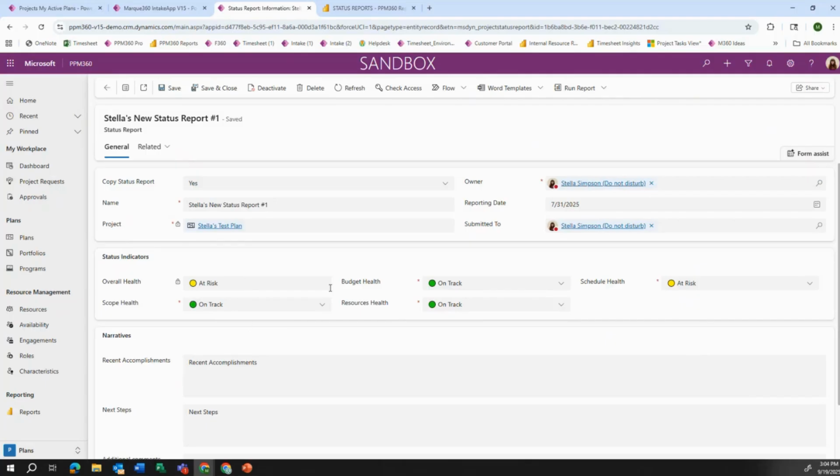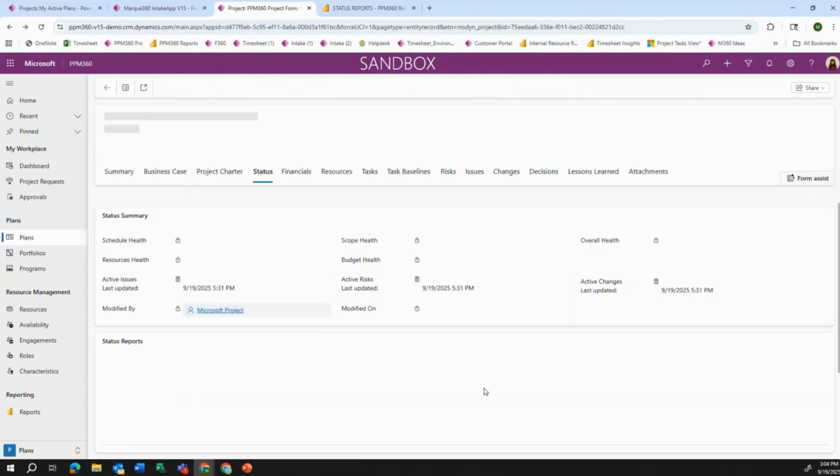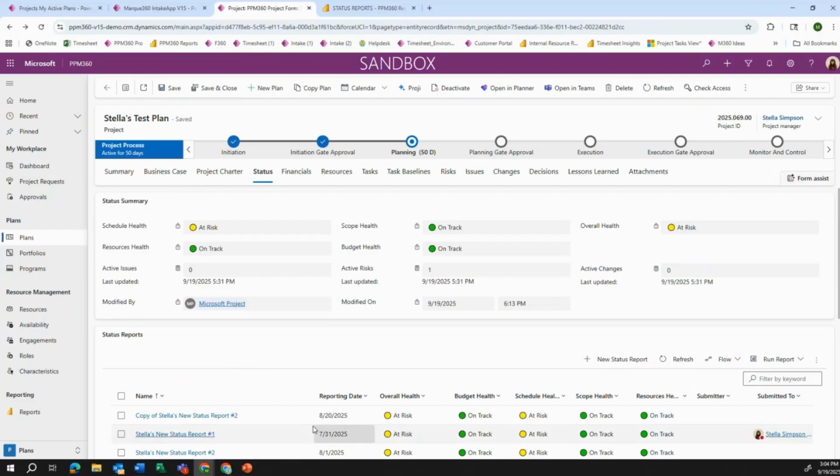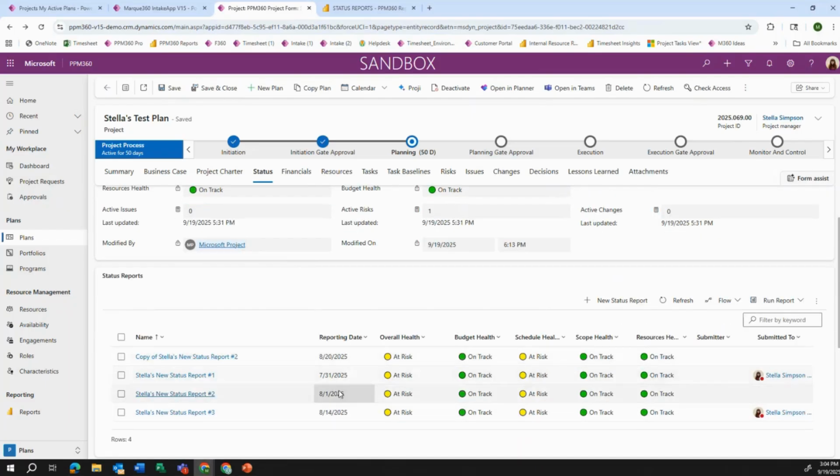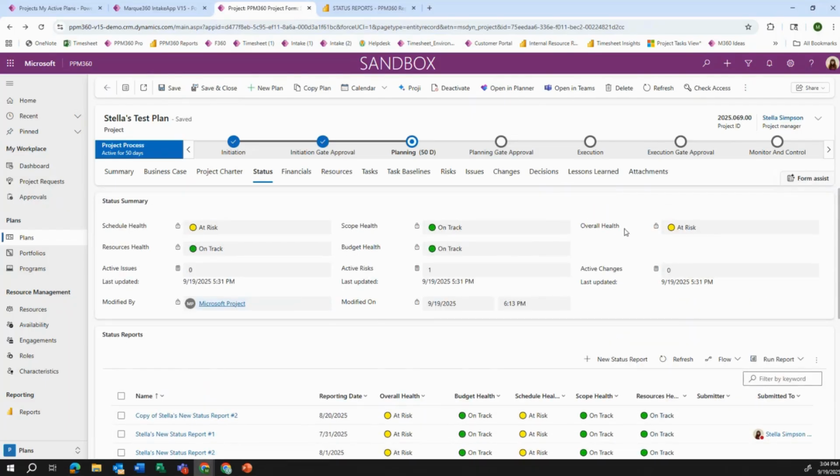Now, the overall health is actually going to be calculated here, but once again, during the requirements phase, you can choose to have users manually set that instead. Based on the most recent reporting date, it's going to give me my status summary here, my KPIs. It's also going to log in the active issues, risks, or changes I have from those tabs as well.